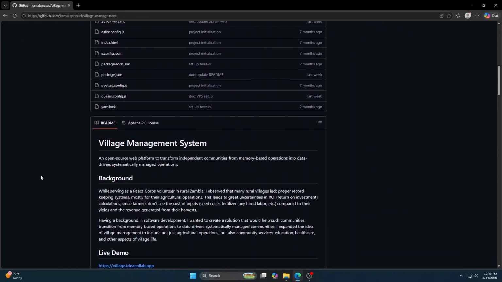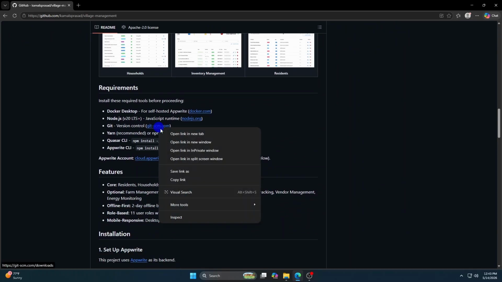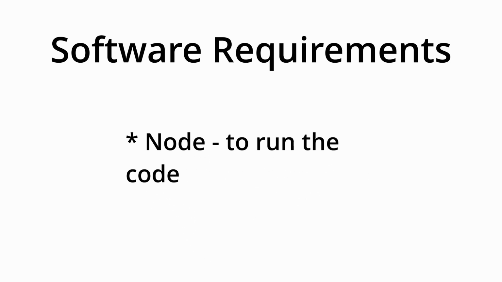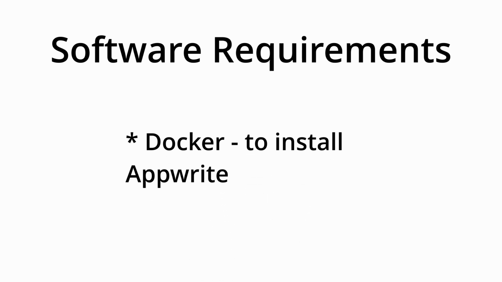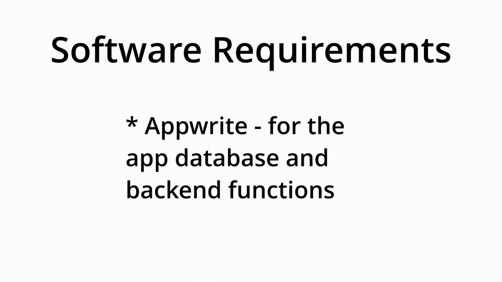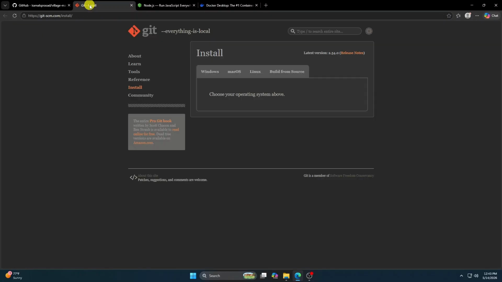In addition, you will need the following software before you can set up the village management system. Git allows you to download the code for the village management system from GitHub. Node.js is required to build and run the code on your local machine. Docker is required to install AppWrite, which will serve as the backend for your database and cloud functions and cloud storage options. You can run the village management system on any operating system, but I'll be showing you how to set it up on Windows.